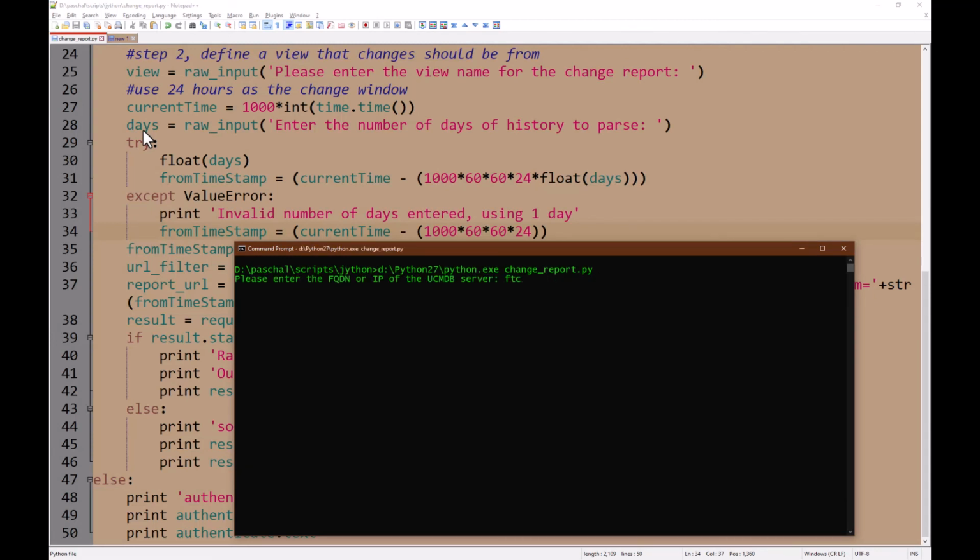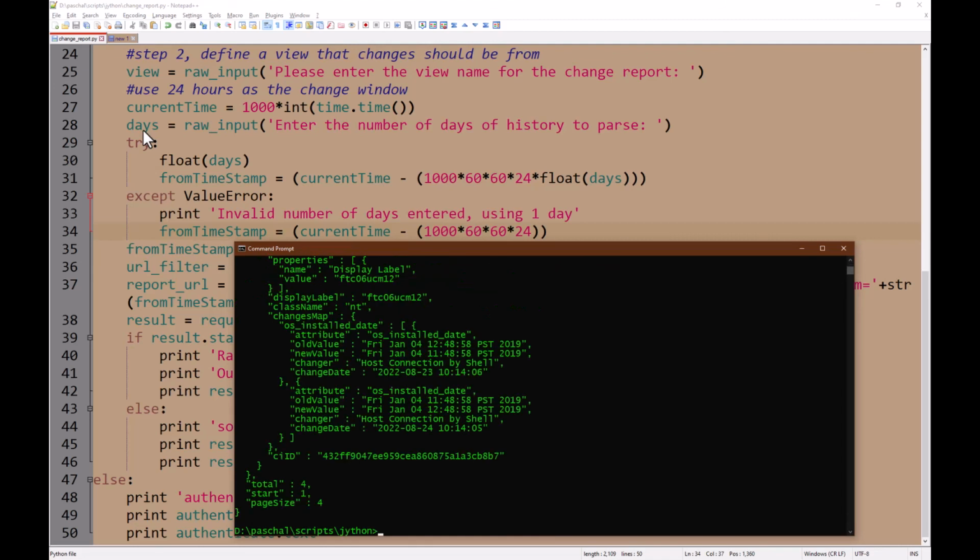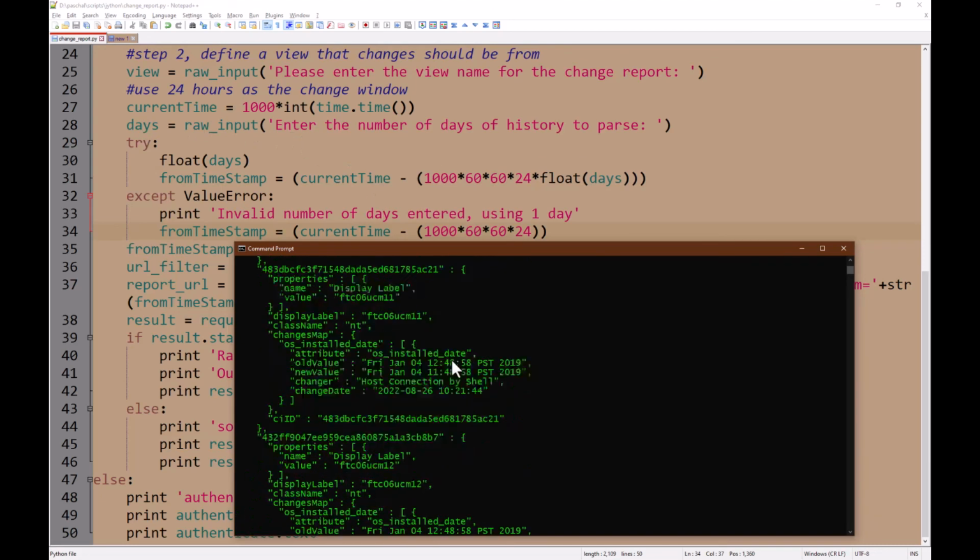Enter the server name we're connecting to, the user, and then we're going to have to enter a view, all my Windows servers, and the number of days is 10. Then let's see what we get. So we do get some output for that, which is a change report.